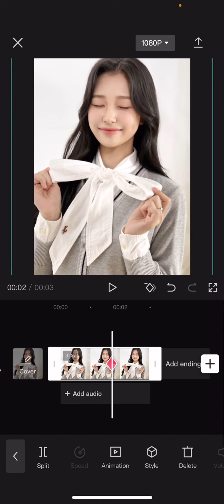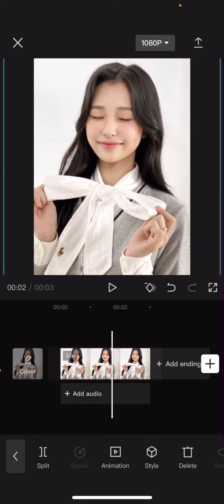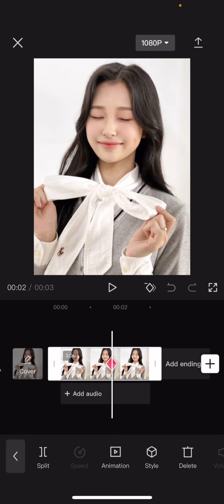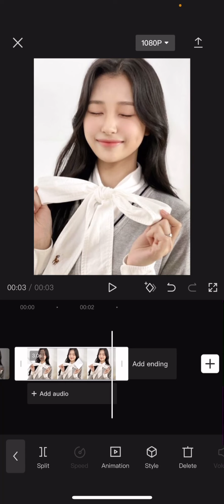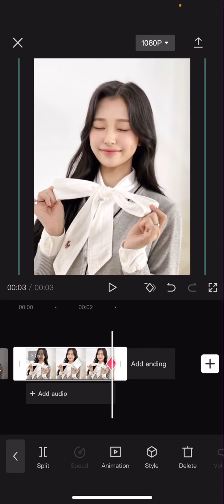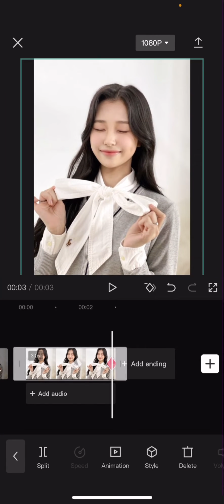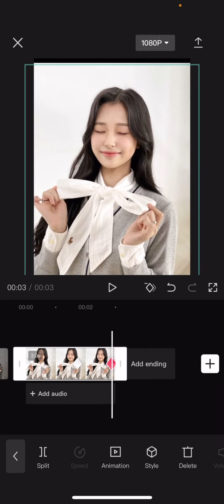I'm just going to add one here and zoom in to the picture. You can also move it around like so. And then at the end, I want to zoom out, so I'm just going to add another keyframe, and I'm just going to zoom that out.